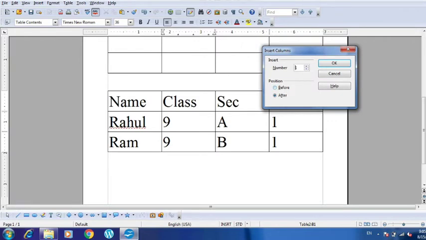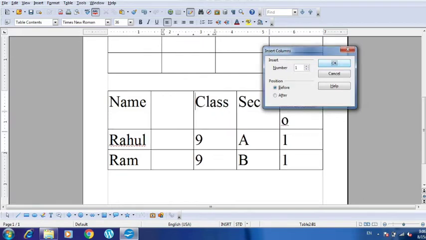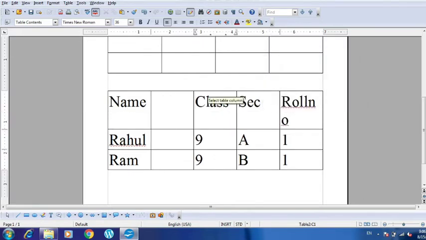Suppose I want the address column to be before class, so I'll click the Before option. If I want it after class, I'll select After. I'm selecting Before, and you can also enter the number of columns you want to be inserted. I'm inserting 1 only. You can insert 2, 3 as per your requirement. So I have clicked OK, and you can see that a blank column has been inserted here. Now easily I can put the address here.